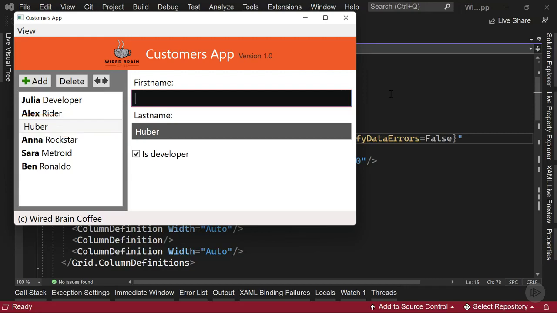Alright, so now input validation works. When you have an empty first name, you see that red border. But right now, a user does not see the error message. In the next clip, you will learn how you can show the error in the tooltip.